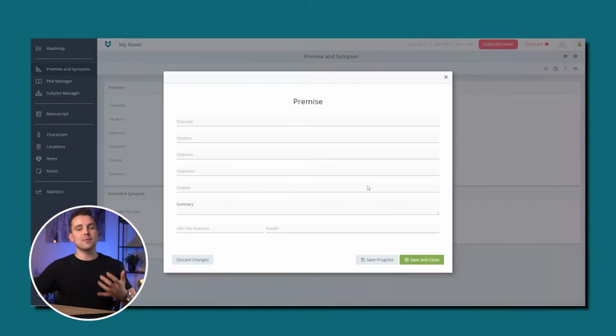Premise. The premise section is where you make sure your story has all the major elements it needs to stand up and take its first steps.